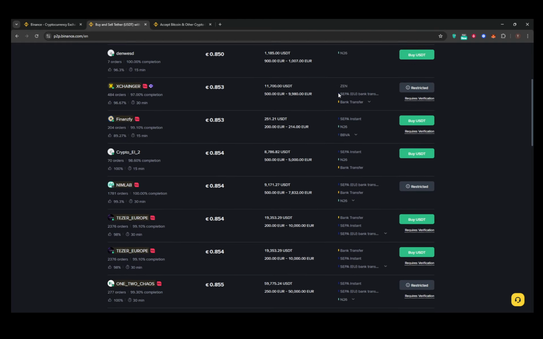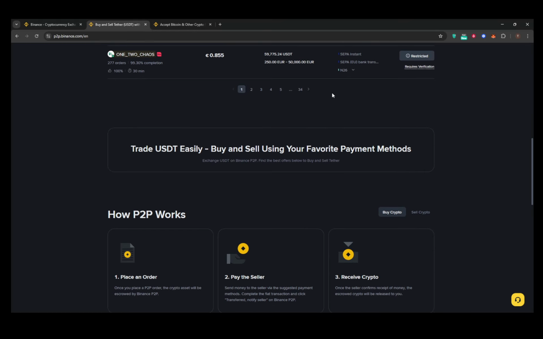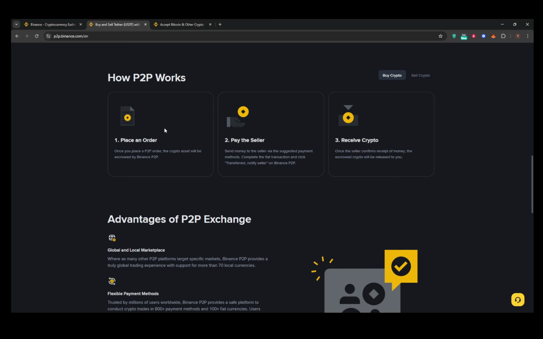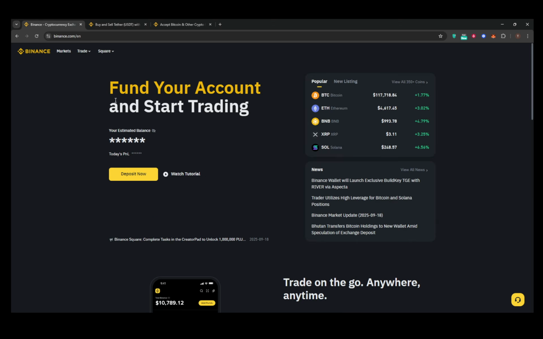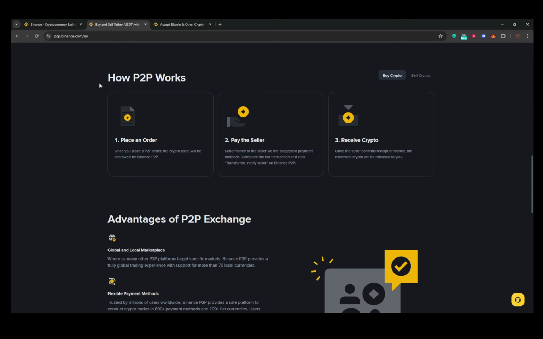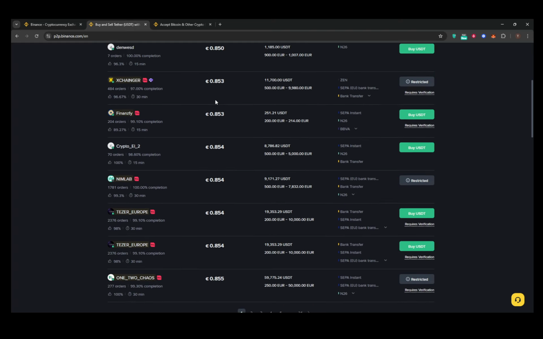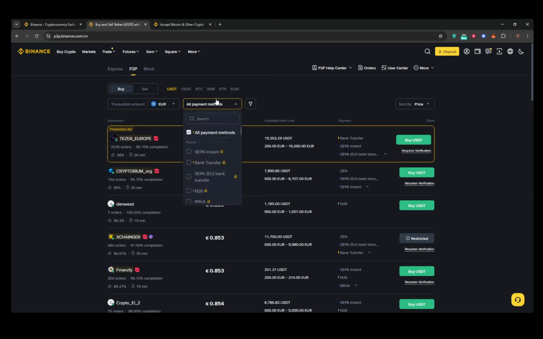Now, let's take a closer look at how you can apply for verified merchant status on Binance P2P. Begin by logging into your Binance account, whether through the mobile app or web interface. Navigate to the P2P trading section and look for the P2P User Center. Once there, you should be able to find a button or link inviting you to become a merchant or apply to be a merchant. The application process necessitates completing certain verification steps.